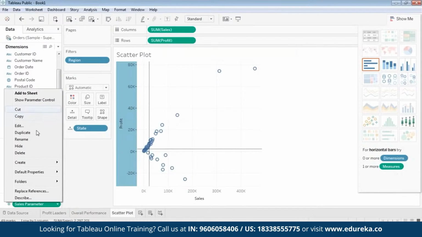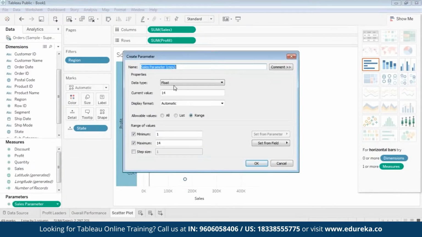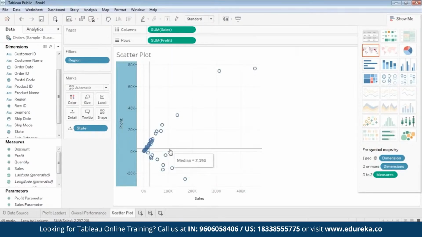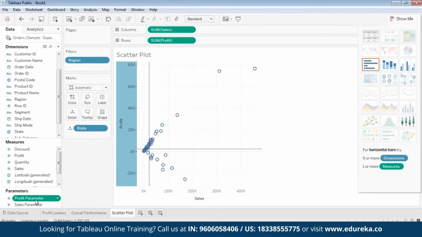I will create one more parameter, guys. Go to create parameter and name it profit parameter. My profit parameter is 2196, this is the median, right? And click on OK. So now we have sales parameter and profit parameter. Why I created these two parameters was because I want to distribute my data in different quadrants, with different colors. Now let's see how to do that.